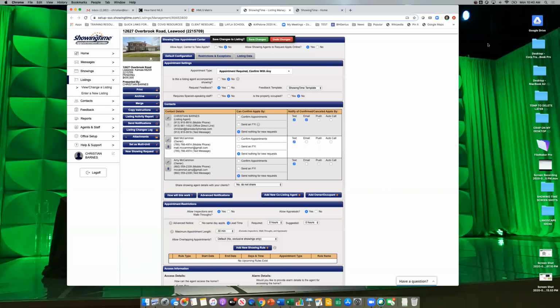Hold on just a second. Pam sent me something in chat that she can't see the screen. Is anybody else having issues seeing the screen?